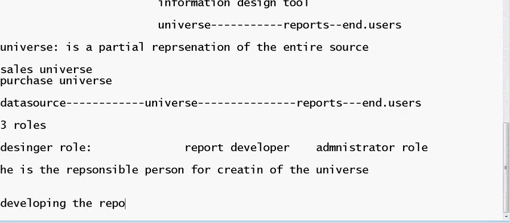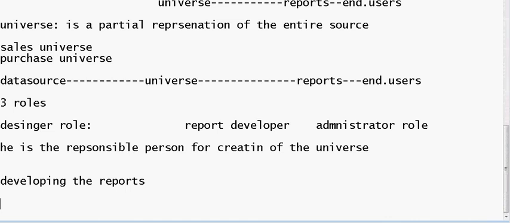And the administrator will provide the authentication. The complete authentication part will be taken care of by the administrator. Authentication will be provided by the administrator. These are the main three roles and these are the main three tasks.